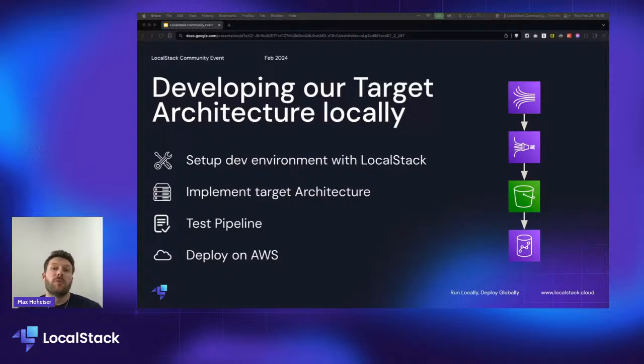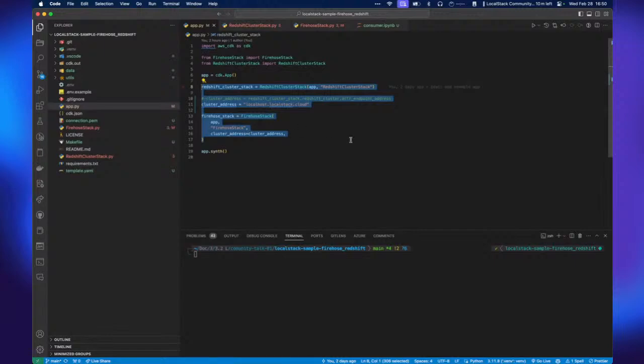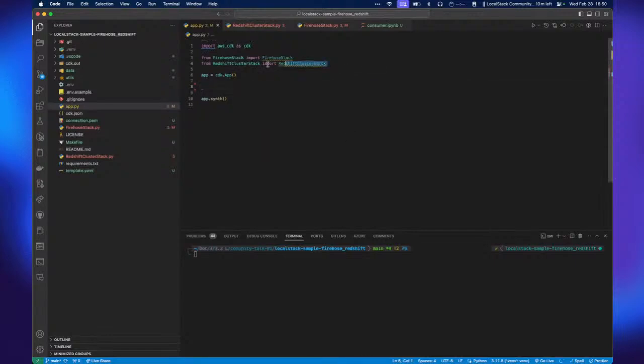And I'm going to implement the target architecture using AWS's Cloud Development Kit, which is a way to define infrastructure as code, to programmatically define this infrastructure. So let's switch over to the demo I prepared. So let's get rid of this because this is already working.